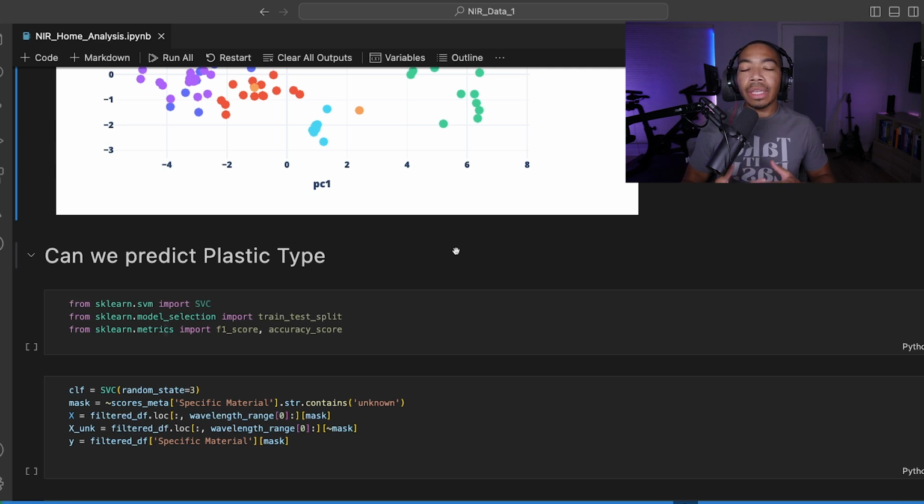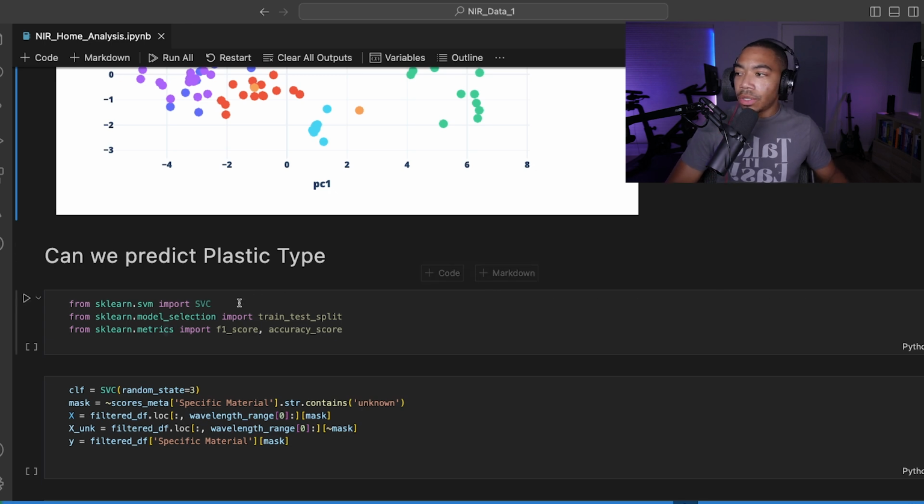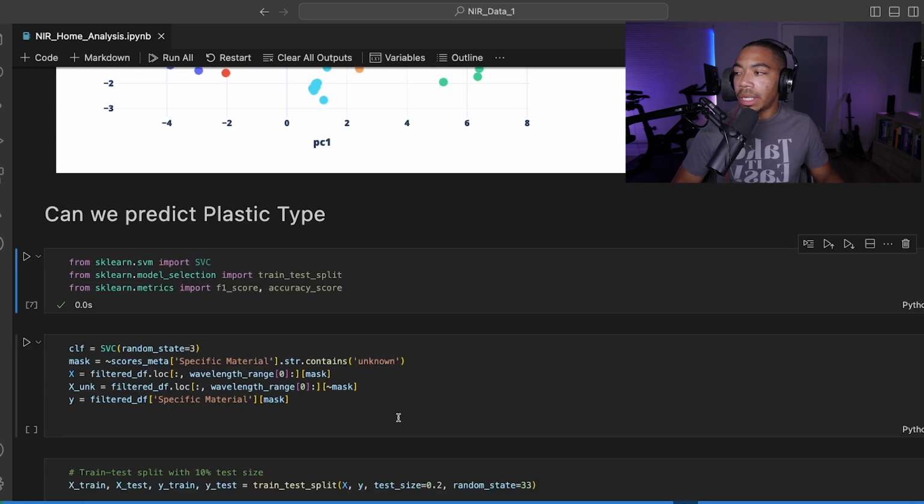So the goal now is to see if we can predict these unknowns. And at first, we're going to just feed in the raw processed data. To do so, we're going to use a support vector classifier. We're then going to use train test split to determine how our model is performing on the labeled samples. And we're going to evaluate the metrics using F1 score and accuracy score. And the next step, we're going to instantiate our support vector classifier with a random state of 3. We're not going to do much to try to improve the model during the instantiation because I want to demonstrate the benefit of PCA. But of course, there are other attributes we can pass in here.